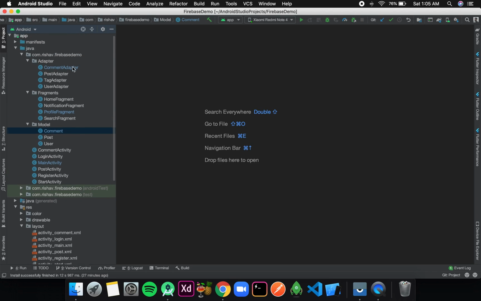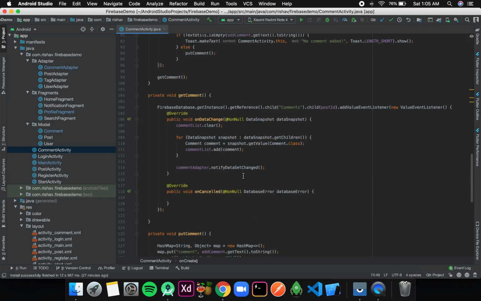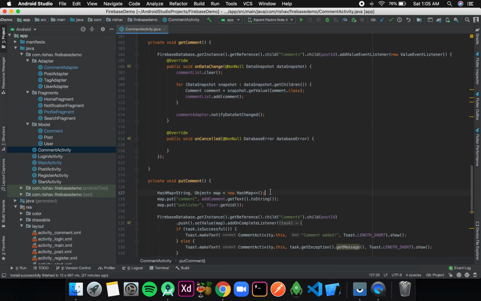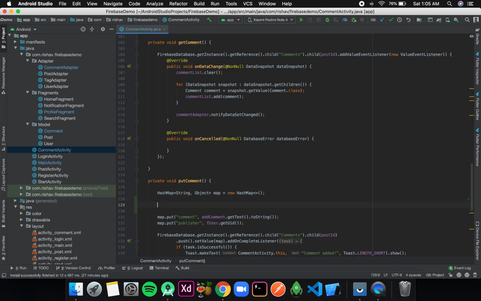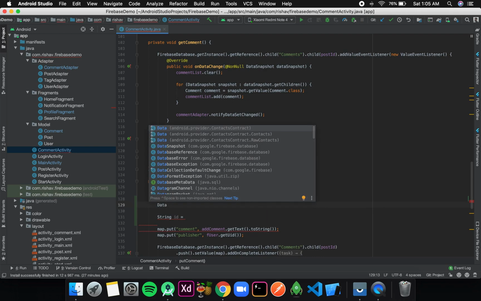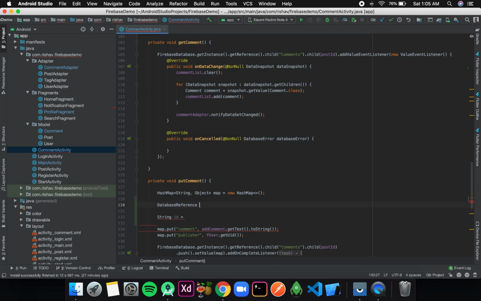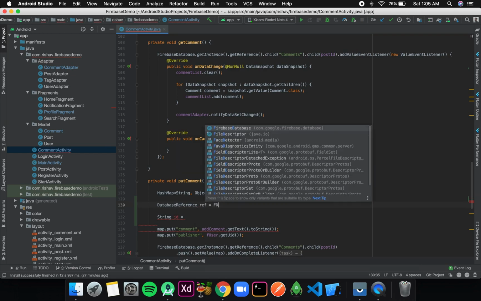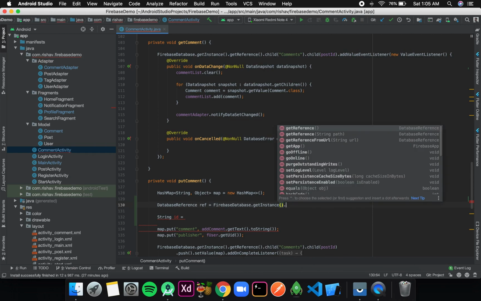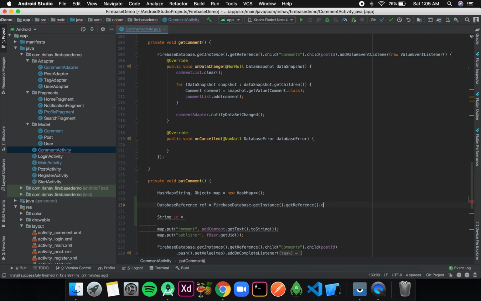Okay, now similarly where I am adding the comment in my comment activity, over here I also need to add a push ID. So for that I'll first create a push ID. So String id is equal to, okay, before that we need to create a database reference. So I'll create DatabaseReference, and I'll call it ref is equal to FirebaseDatabase.getInstance().getReference().child("Comments").